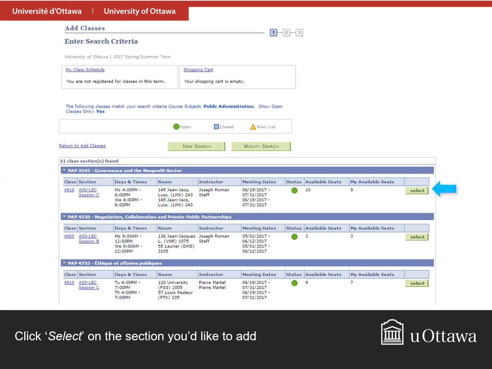Here we have the search results for PAP in the 2017 spring-summer term. Let's go through the results for PAP 3345, and I'll break down what the columns actually tell you about the information. Under the section column, there's one section of the course, section A00-LEC. Note there are no lab or DGD components for this course, only the lecture section.